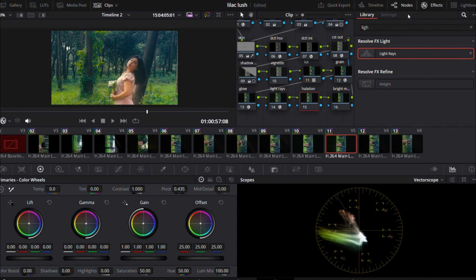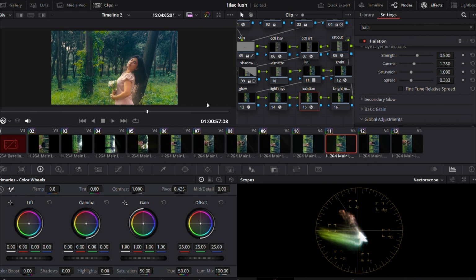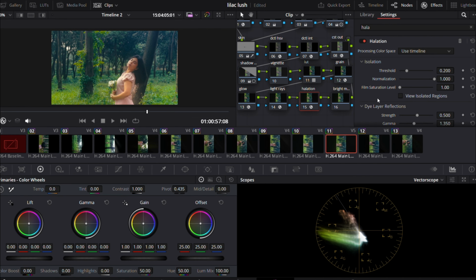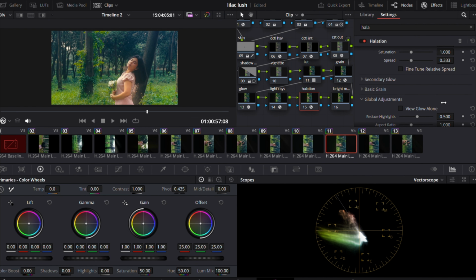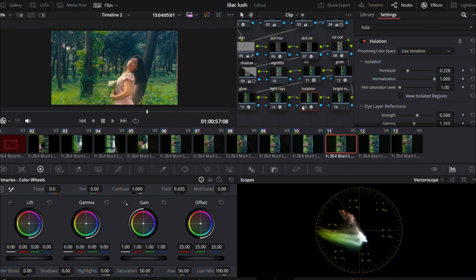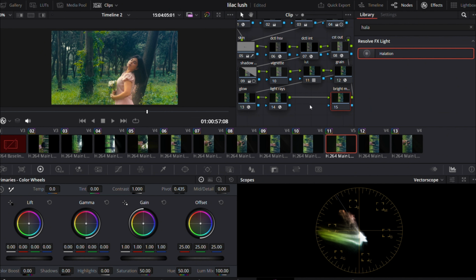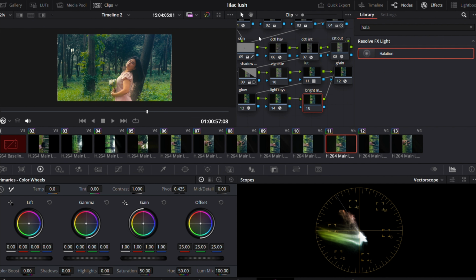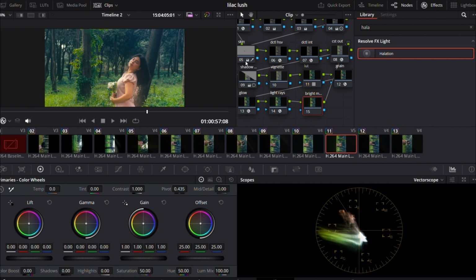Let's add halation. I'm going to keep the halation very low because I do not like the excessive feeling of halation on my images. So I think I like it without halation. Let's do that. Okay, finally let's do the brighter part. I think I'm going to make the shadows a bit more. This part a bit more shadowy.